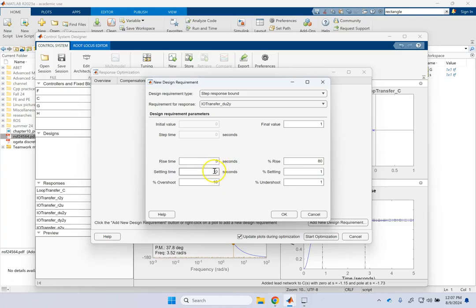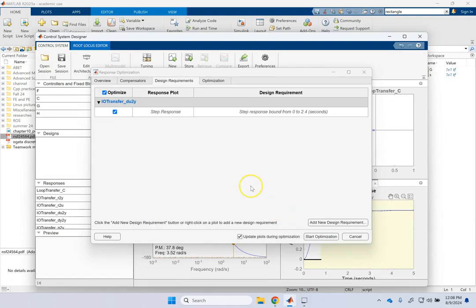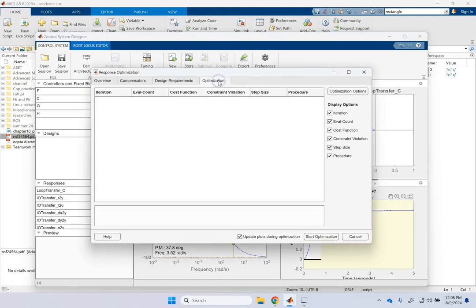Now make sure that when you change your settling time, you have to change the rise time to be less than the settling time. If you don't change it, it's gonna go back to what it was and give you an error. So let's say I want a rise time of 0.8 and I want a settling time of 1.6 or 1.5 or something and 10% overshoot, okay? And I okay that. So now my design requirement is there.